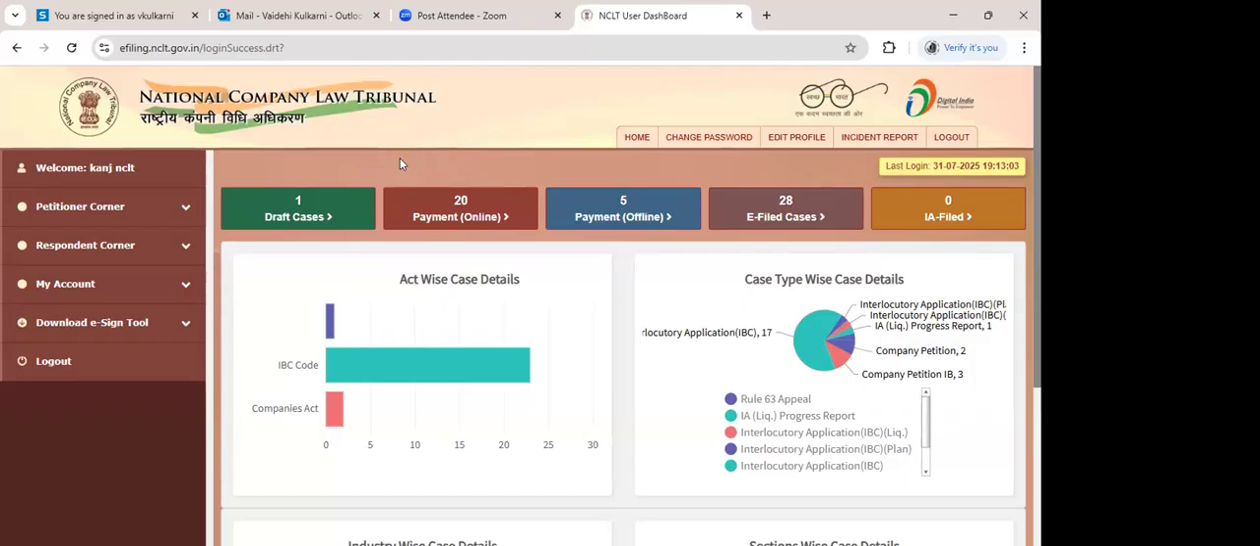The next thing to take care of before filing is the signing. There are different modes in which you can sign. First is an Aadhaar sign. You can use your DSCs for signing. And if you don't have DSCs, you can physically sign the pages, scan them and upload them. This is given in the rules or guidelines shared by the NCLT.